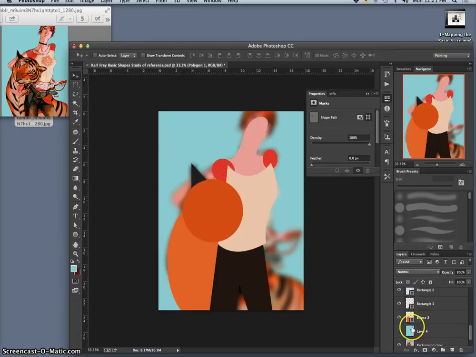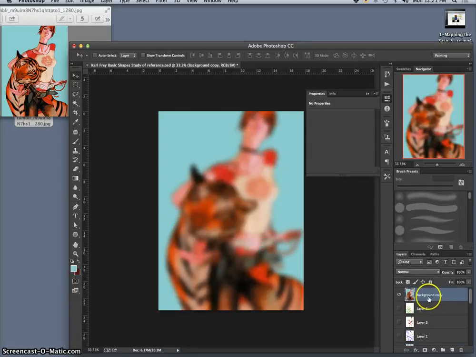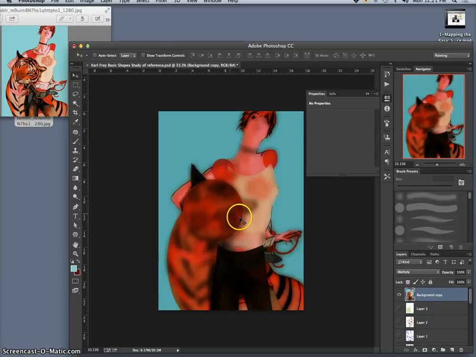All right, now you're going to come to the point like I have, where your shapes are starting to block the details you need to be able to see. So when that happens, I take my background copy, which is blurry, and I'm going to move it up above everything. And I'm going to turn it to multiply. Now, the problem with that is it makes everything darker because I'm looking through everything, but it helps me see if there are major shapes I'm leaving out. And there are a few, especially on the tiger's face.